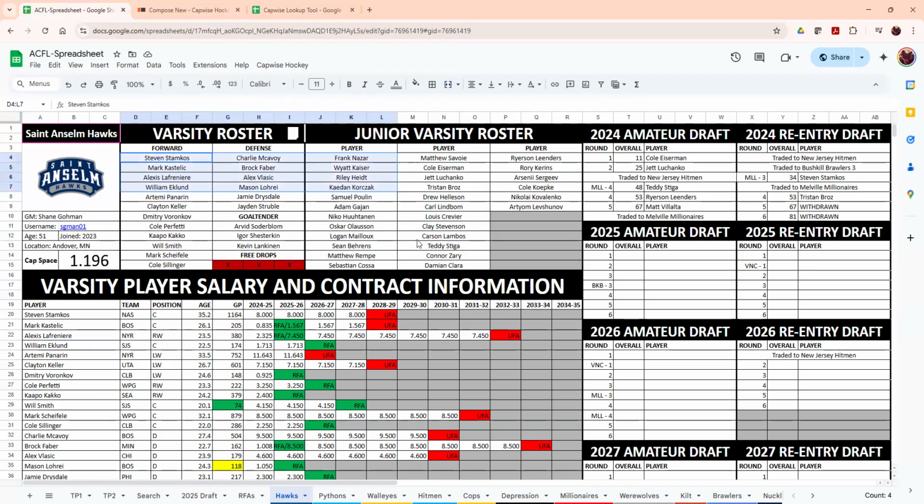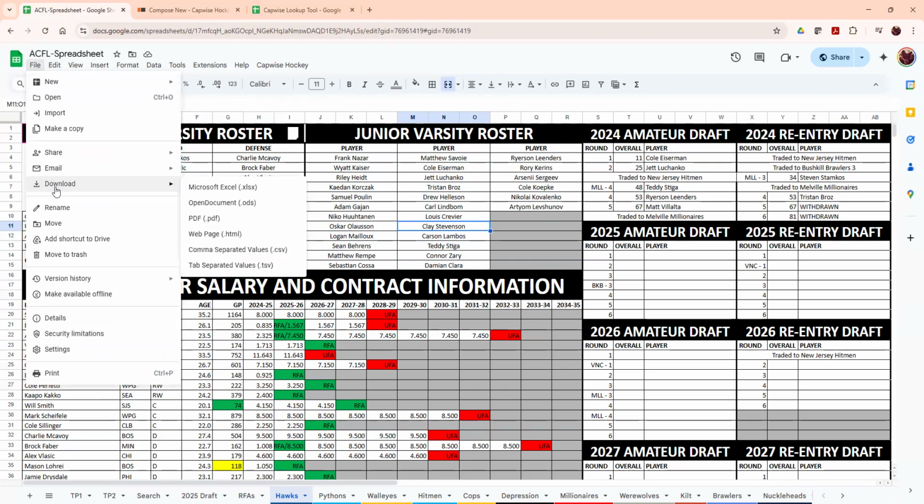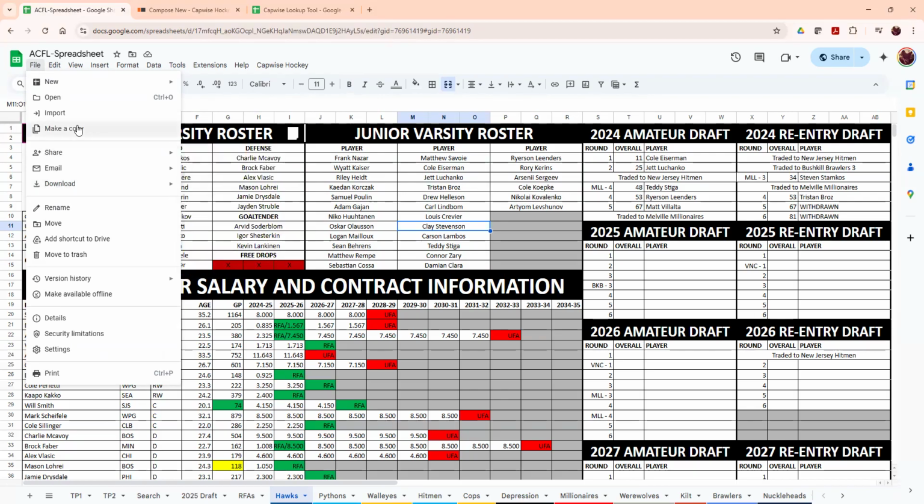Really don't mess with this upper part either. If you want to do some testing and you want to see, what if I bought out this guy and I added this other guy and all this and preview a trade, things like that, there's two ways to do it. One, this is Google Sheets. You can come up here, File, Download, and download in Excel if you've got some way to read Excel. You can also make a copy, which is going to make a copy in your Google Drive, and then you can modify that copy as much as you want.